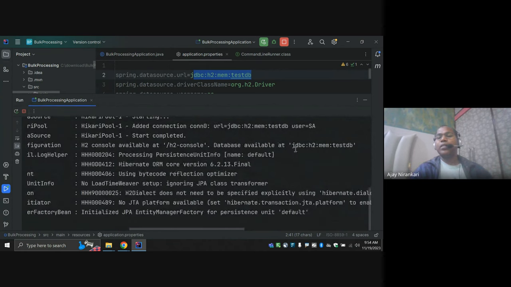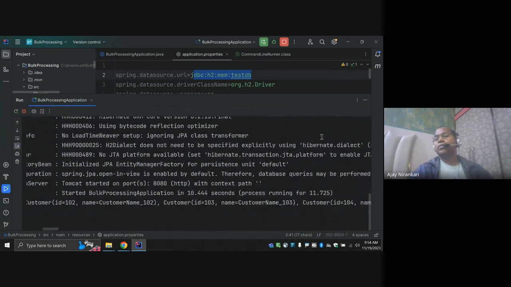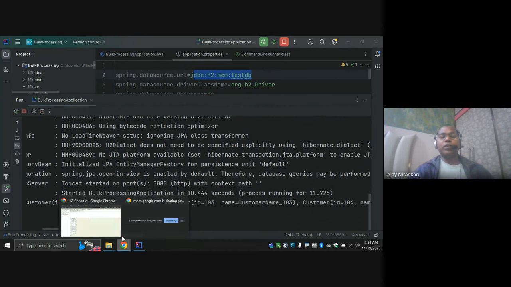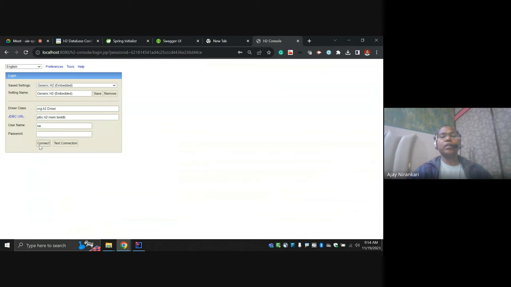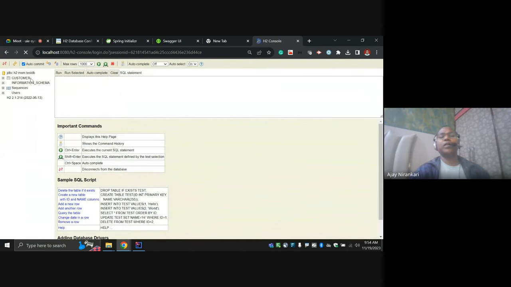So notice again, they generate the same test DB, right? So if you want to test again, just refresh and click connect. By default, with the same database name, you are connected to the test database.